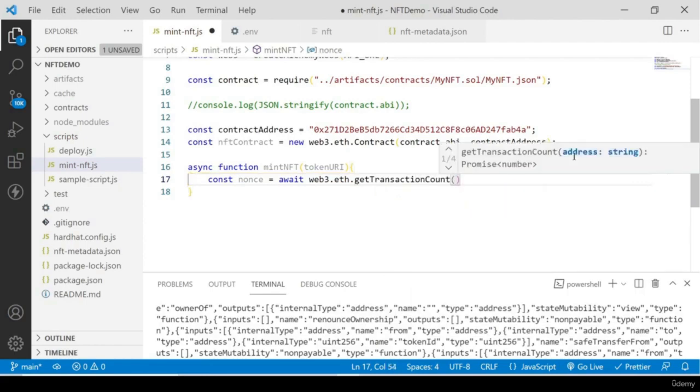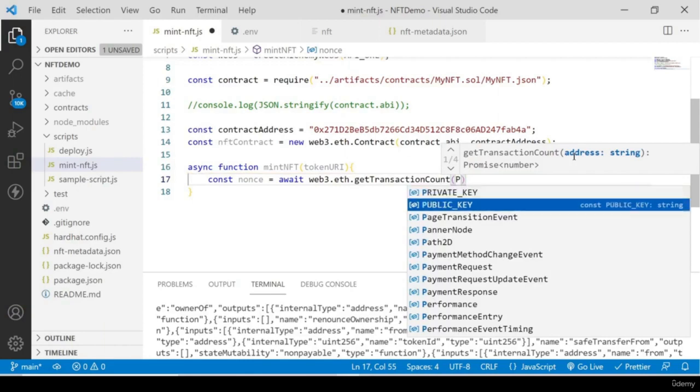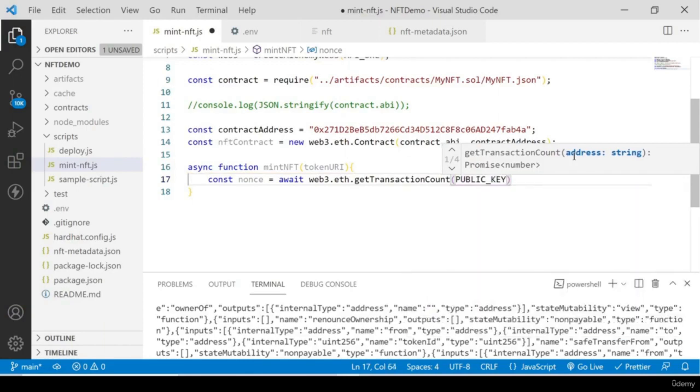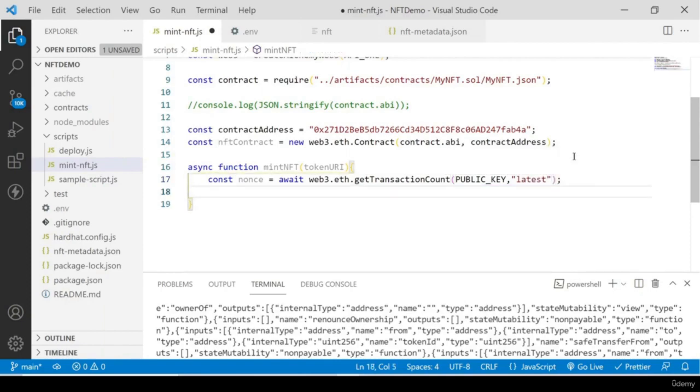Here we will put in our public key. Now what type of transaction is this? This is our latest transaction. So here we will type latest in double inverted commas. And after this we will mention our transaction here. We have already mentioned nonce. So next, our transaction needs to be mentioned.